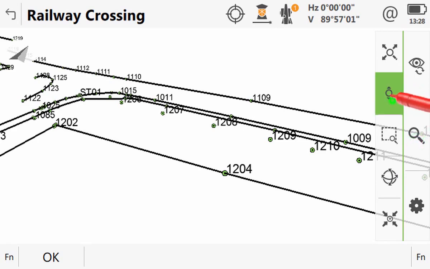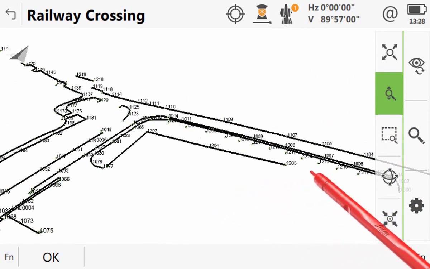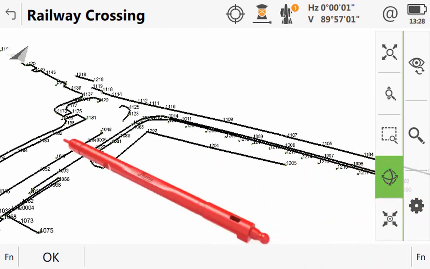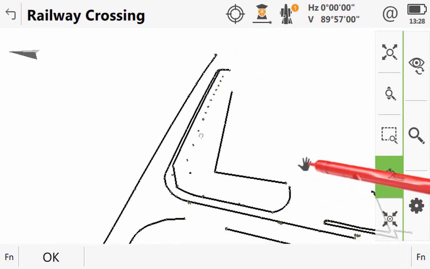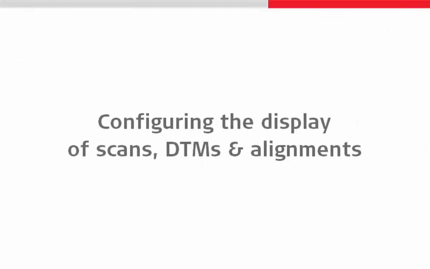Once we're here, we straight away notice that the lines are now displayed, so as we zoom out and rotate around, we find our data much easier to understand, and now we're looking at a better representation of reality. Next, we can take a look at how we can configure the display of scans, DTMs, and alignments.